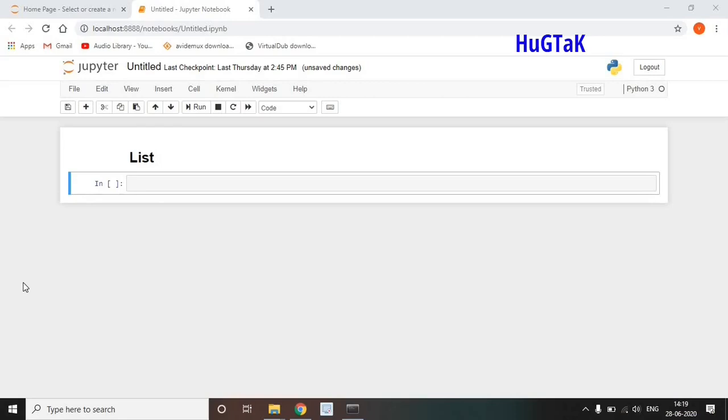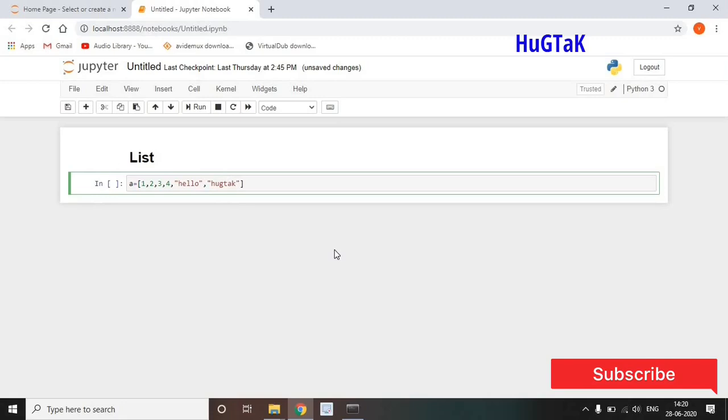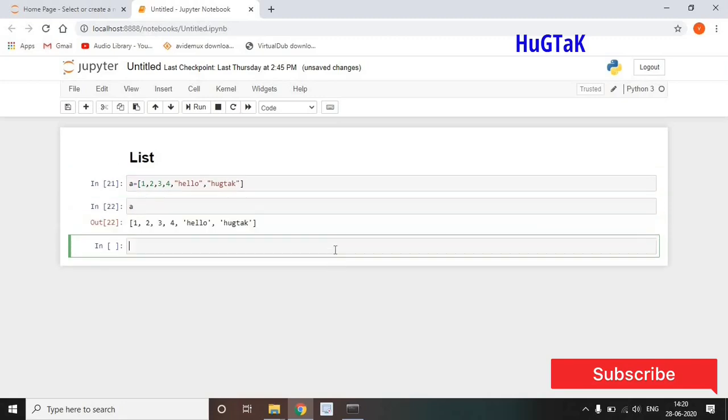Now let's see list data type in Jupyter Notebook. First, let me define a variable. A is equal to square brackets. As I've already told you, we use square brackets in list data type. 1, 2, 3, 4, and I am using a combination of numbers and string. Hello, and let me display A. You can see that the list contains numbers and string values, and both these got displayed.